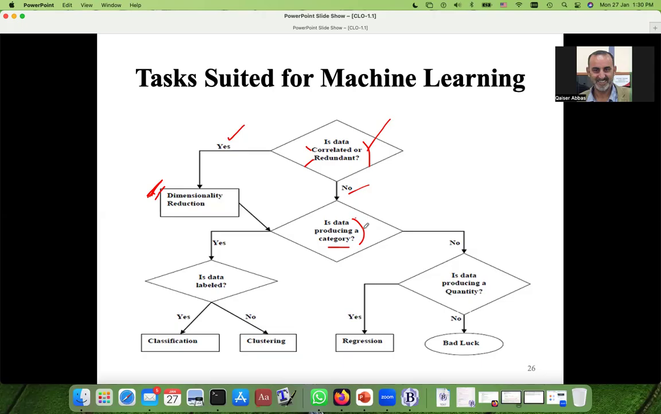So if data is producing any kind of a category, if the answer is yes, then you have to check one other question. What is that question? Then you have to check whether the data is labeled. If your data is labeled, then it is supervised learning, and you can apply some supervised learning technique, which is classification. And if your data is not labeled, then you can apply some clustering technique, which is mentioned here.